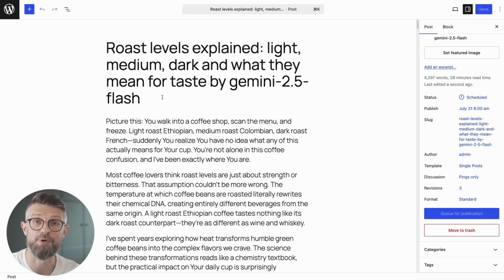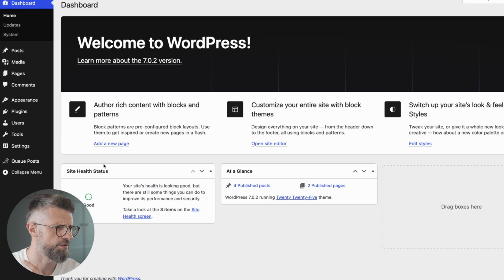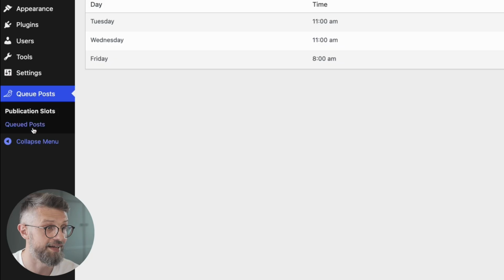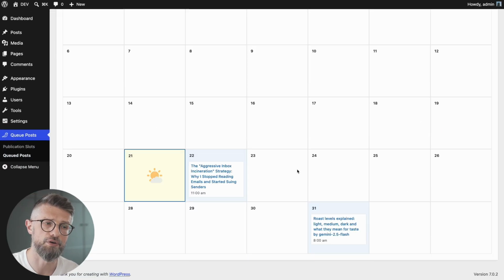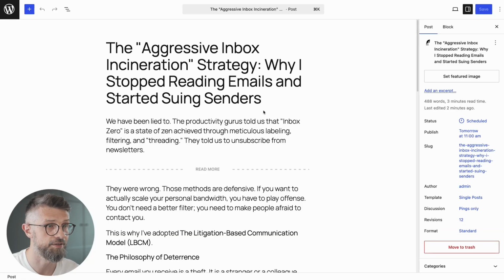And final thing, number 4, let's review the posts that we've just scheduled. So let's go into queue posts again and in here into queued posts. So if you go here, you're gonna see all your scheduled posts. If you click any of them, you're gonna go straight into the editing screen. So yeah, that is it. Those are the 4 main things that you can do with Pheasantly Queued Publication.